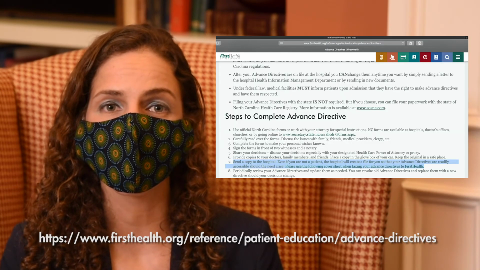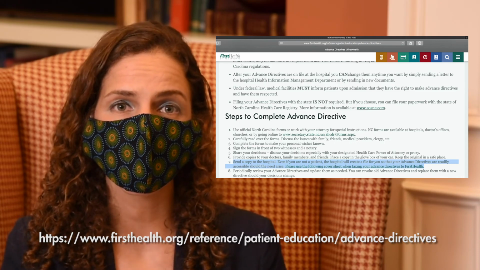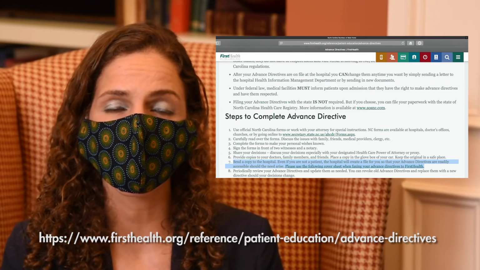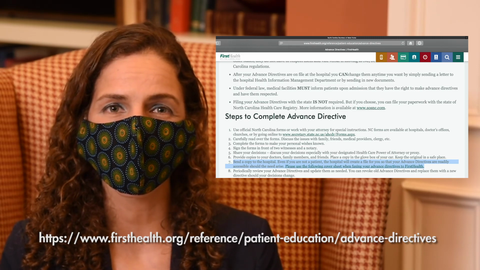First Health has a link on their website that will allow you to download a fax cover sheet and fax these documents to them, and that way those documents will already be on file with First Health. Lastly, if you should have any questions regarding these documents or any concerns, please discuss them with your attorney.